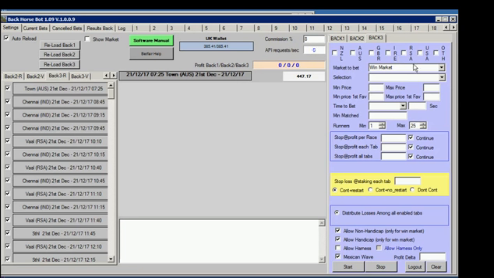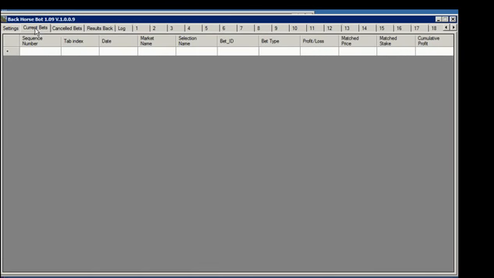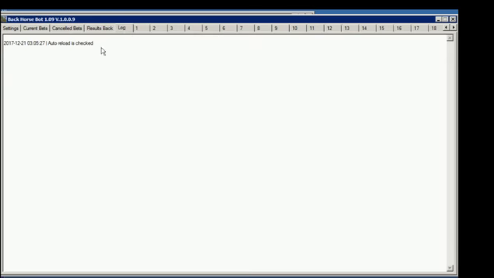Okay, the other thing too is obviously the bot needs to be connected to the net, and so it needs to be left open. I run mine on a VPS, and this here is on a VPS at the moment. Now, as it's a brand new bot, it hasn't got any current bets, cancelled bets, results, or a log. Okay, the log is important because that tells you what's going on.